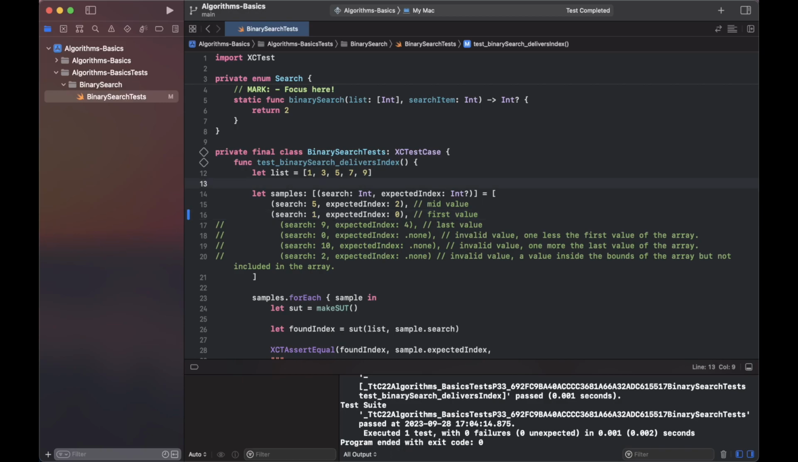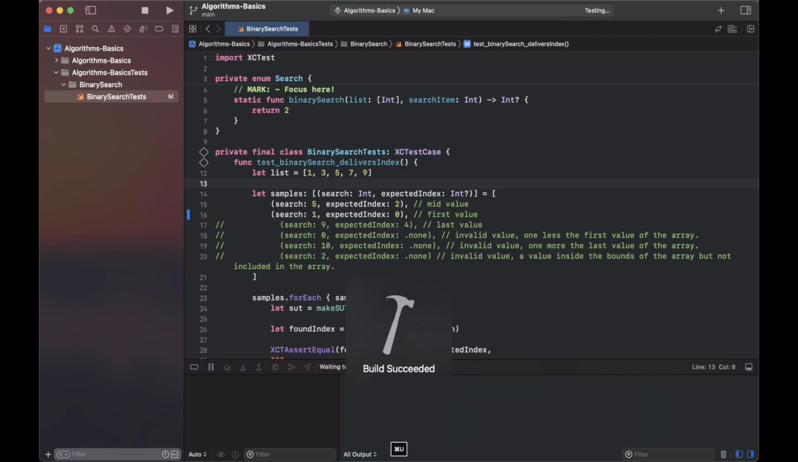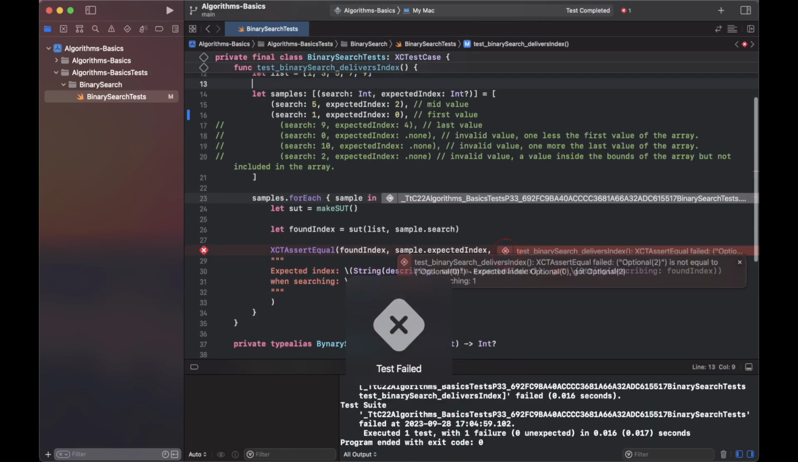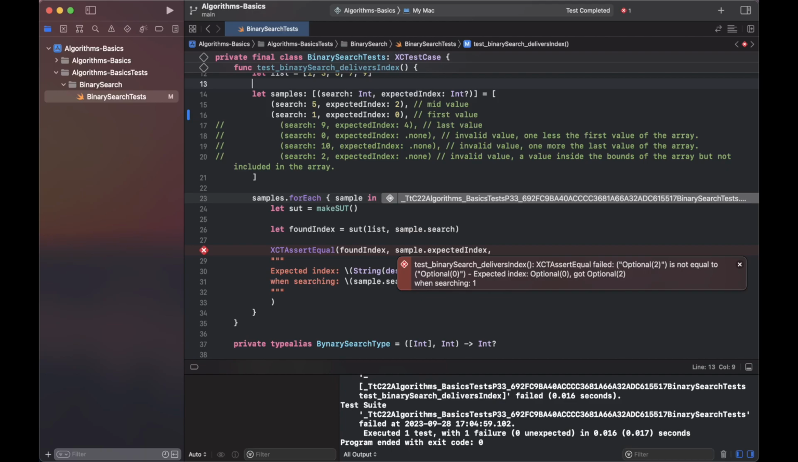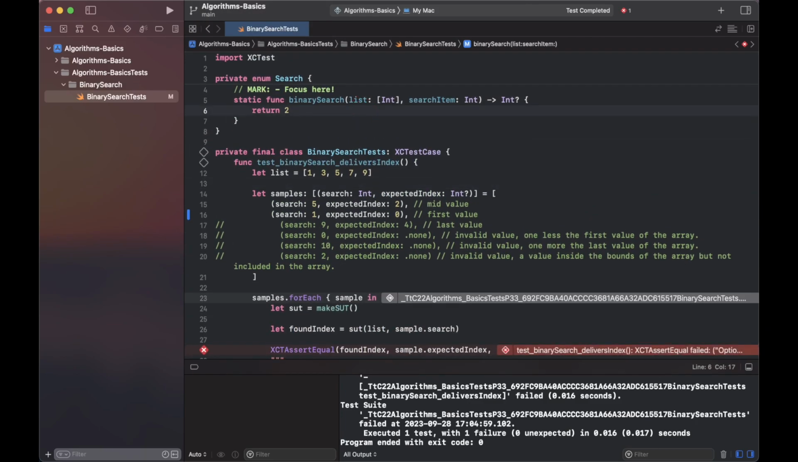In this case, we want to search the value of 1 and we're expecting the index 0 as a result. We run the test with Command U. The test fails, saying it's expecting optional 0 but got optional 2. Let's fix this. We know that we must return 2 when the given search value is 5. That means that we need to get the middle value. To do this, we must first find the middle index using the lowest index and the highest index of the array.